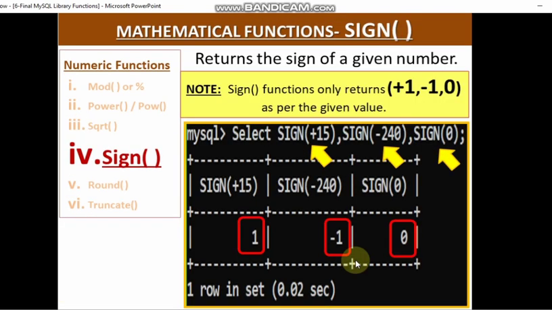So coming on to sign. Sign returns you either +1, -1 or 0. It returns the sign of the given number. That is, if it's a positive number, it will give you +1. If it's a negative number, it returns -1, and if it's 0, it returns 0. Like this. The +15, positive number, -240, negative number, sign 0, 0.